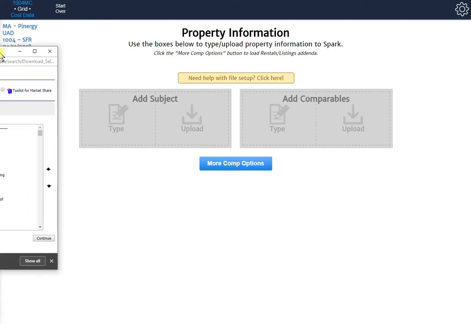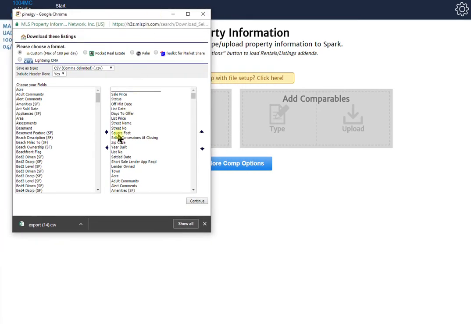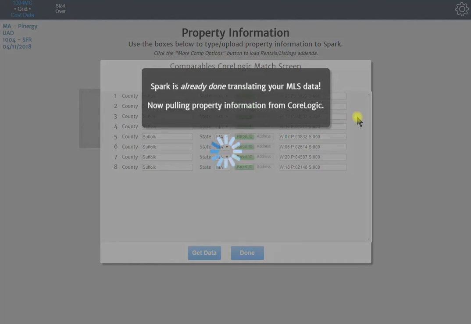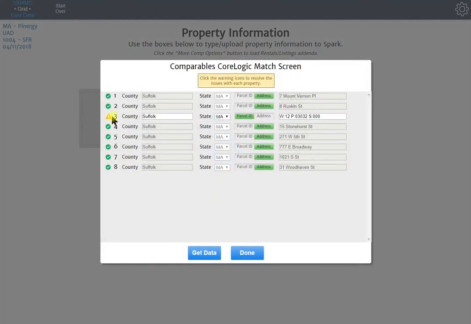Okay, so I still have this window here, which you can see that I've dragged on top, and it has that file that I downloaded from Pinergy. All I need to do now is take this and drag and drop it up here to where it says Add Comparables Upload. So I drop it right there, and now Spark is translating that data. It's grabbing the public records for it. And you can see here that for some reason, it did not get the public records for this data. So I can click that and it will tell me no properties were found that match that.